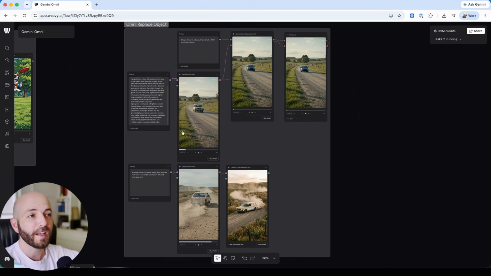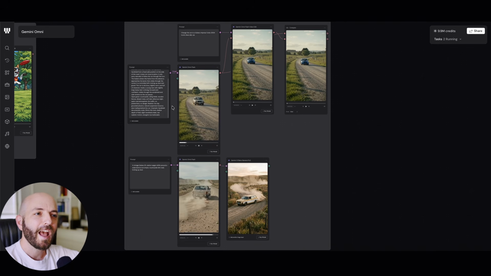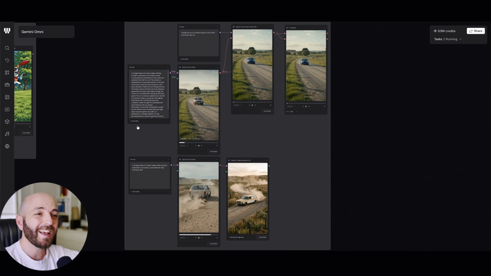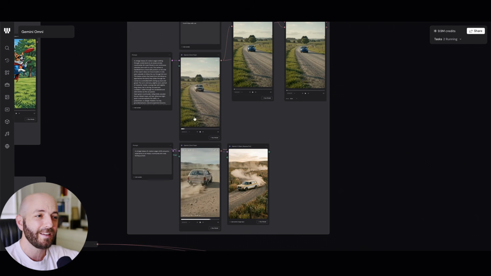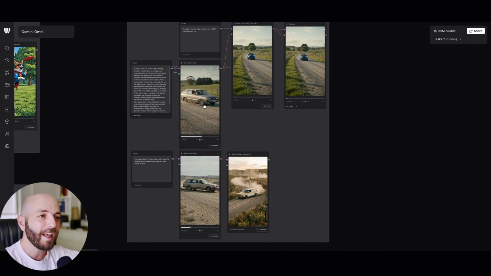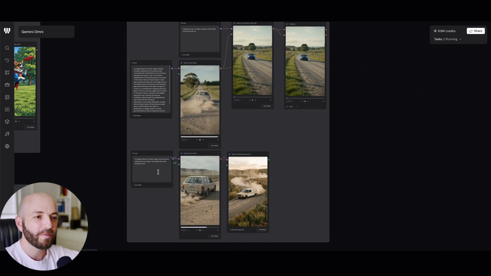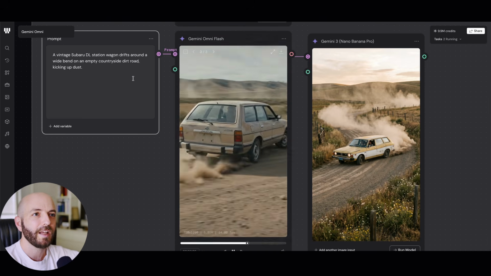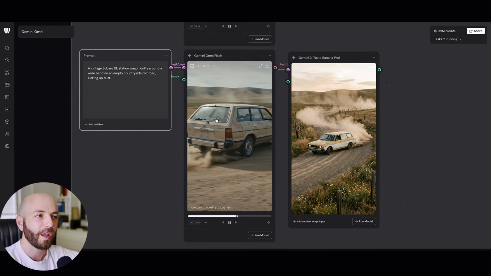Okay, so we are starting with text to video, and you can see here that I used a detailed prompt that basically has all of the small details I wanted to have in this specific video. And I did the same prompt, but only with a sentence. And the difference is not that high. Like, I really like this one better because I wanted the green countryside, okay? But the result with simple prompting is really, really good. You can take a look that this is a vintage Subaru DL station wagon, drifts around a wide band on empty countryside, okay? And you can see that.